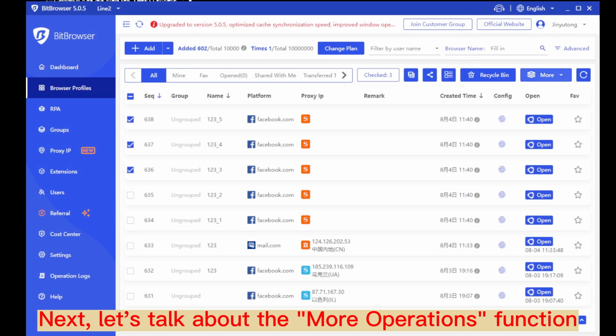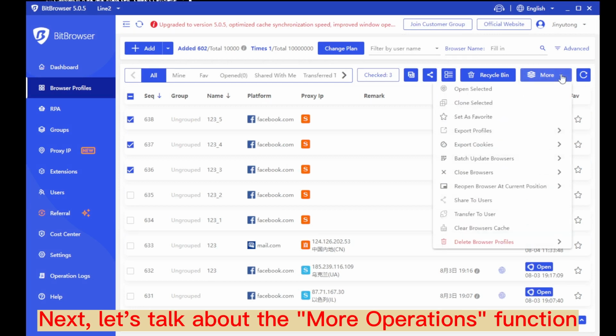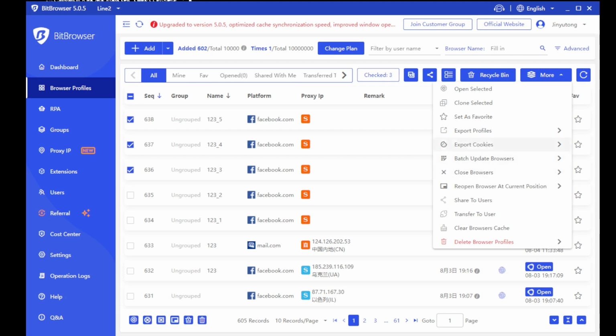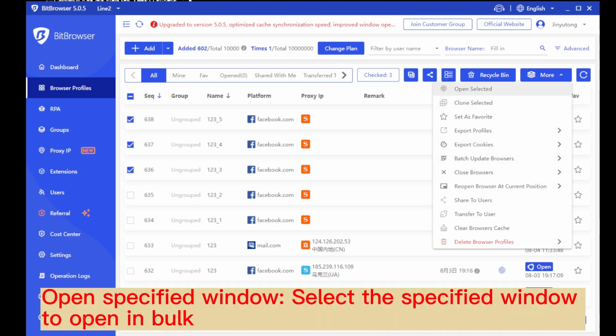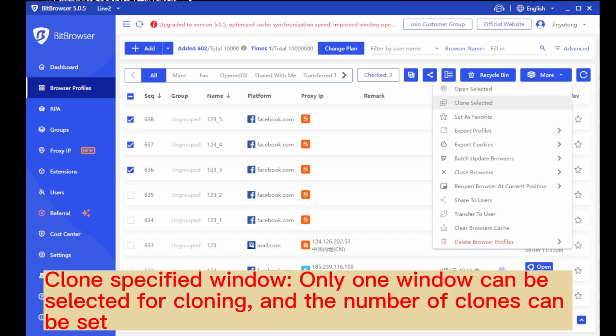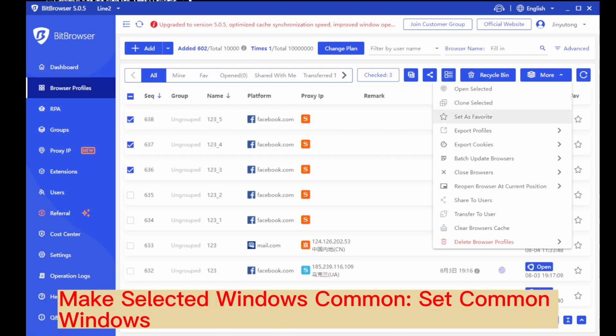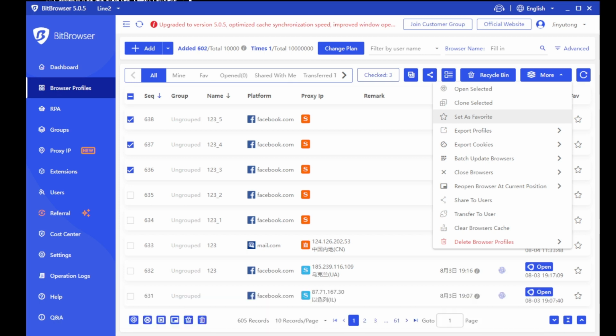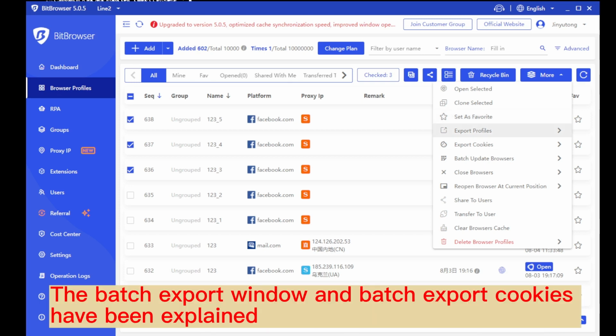Next, let's talk about the More Operations function. Open specified window, select the specified window to open in bulk. Clone specified window, only one window can be selected for cloning, and the number of clones can be set. Make selected windows common, set common windows. The batch export window and batch export cookies have been explained.